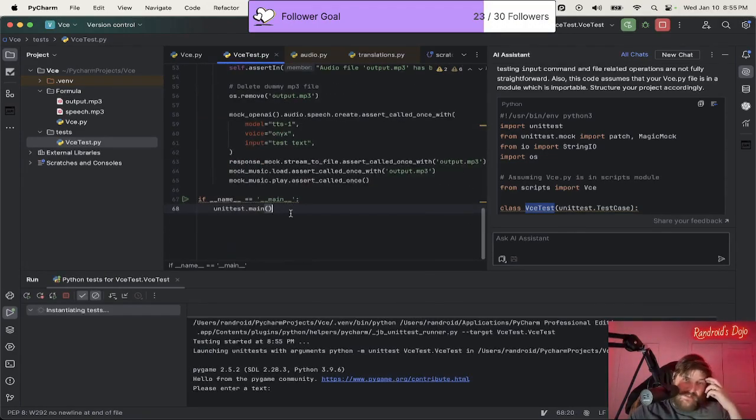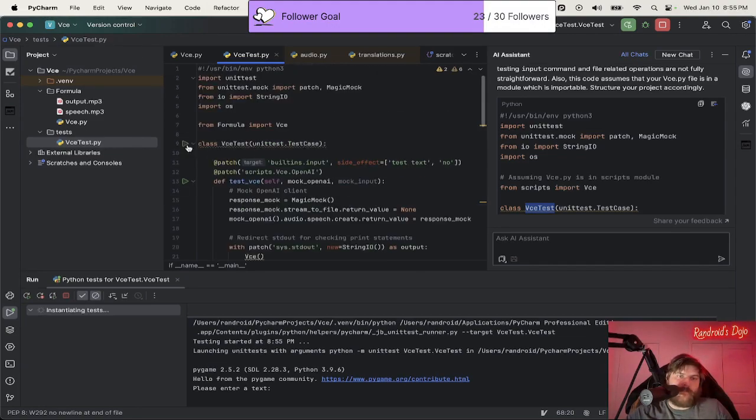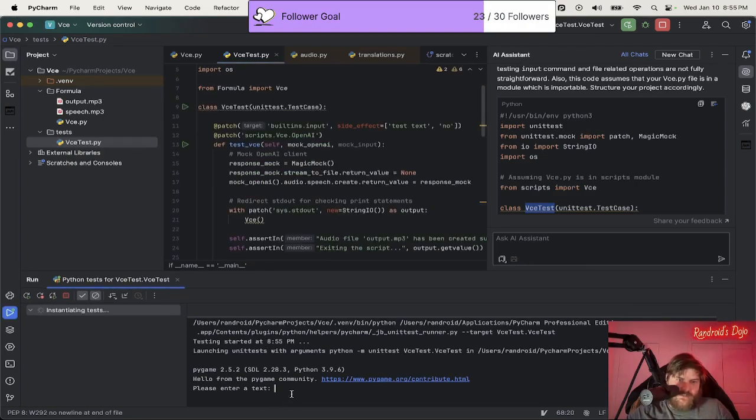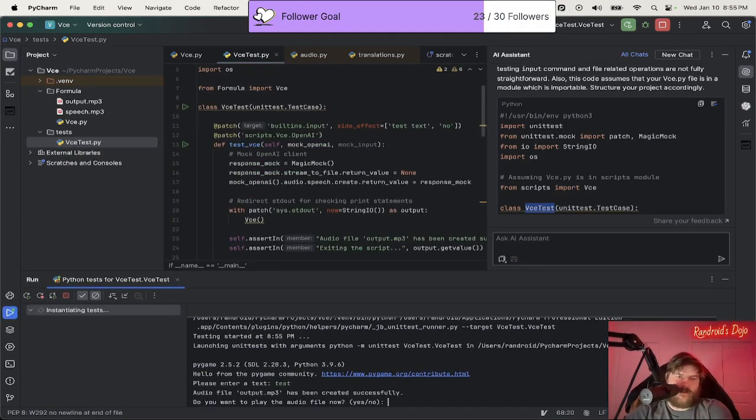Why do you need this main down here? Oh, so you can run VC test.py from the command line, I guess. The IDE runs it just fine with this little button. No. Do I have to actually enter text? You do. That's not going to work. Do you want to play audio? Yes. Test.